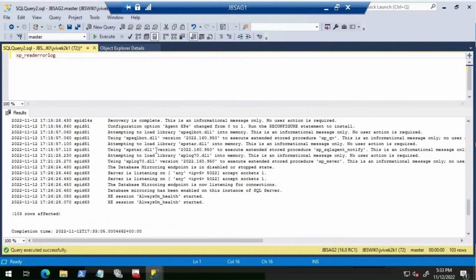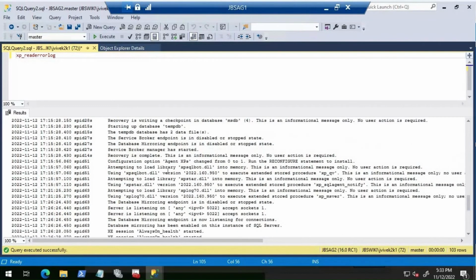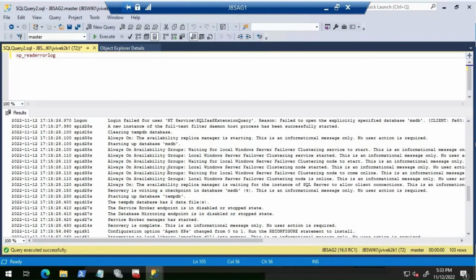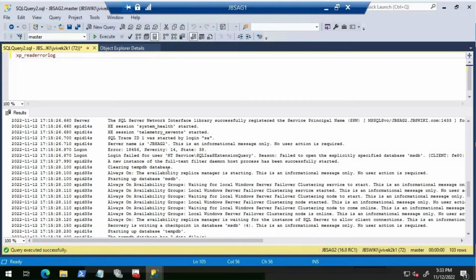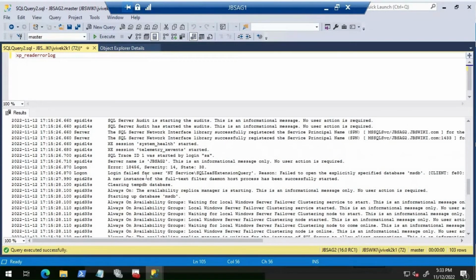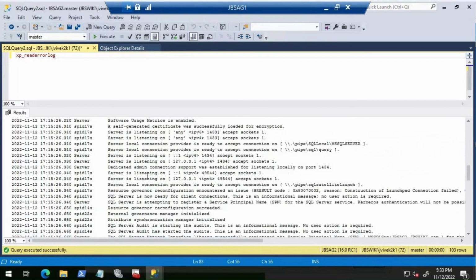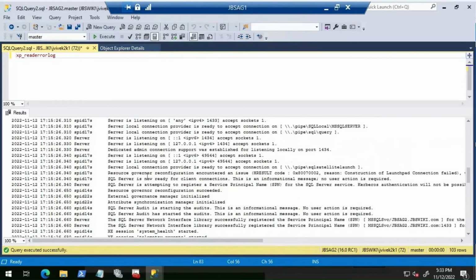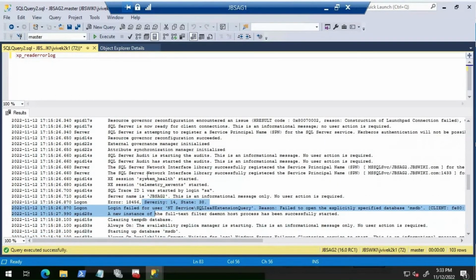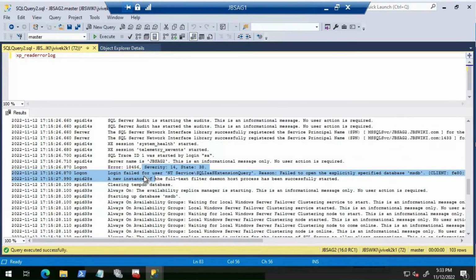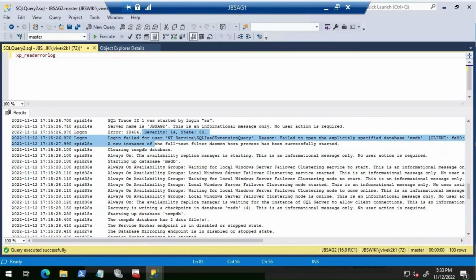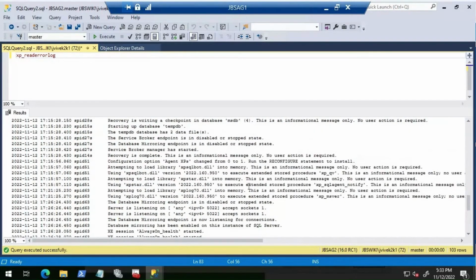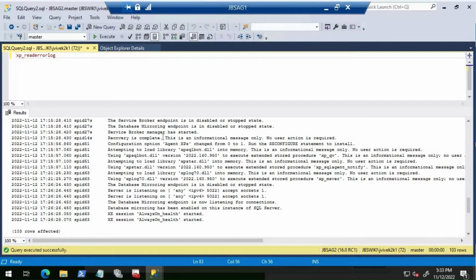Let's run it. So if you see here, what I'm able to see is it is basically giving an error. Login failed. Let's look at it further. I don't see any specific error here, so there is a login failed here. So Always On availability group, service to start, DB. This is what I'm seeing.